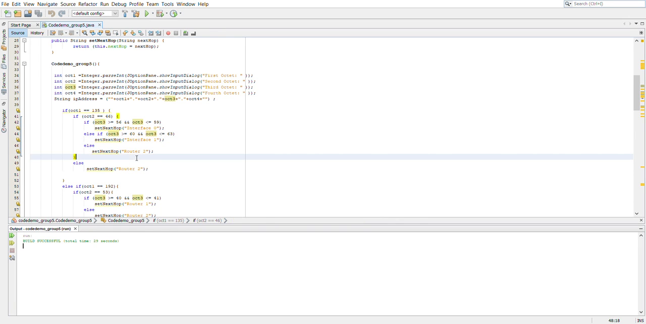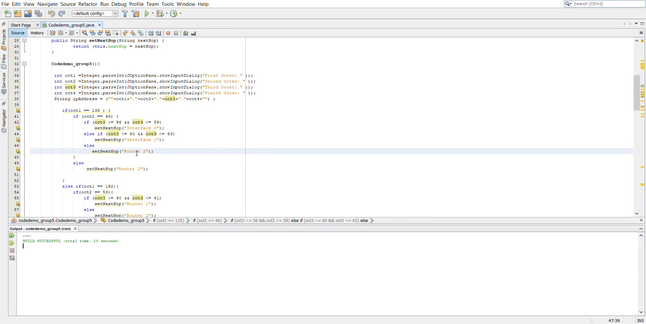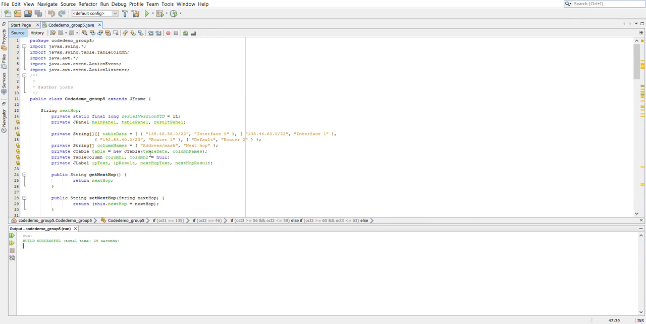Otherwise, we send it to router 2. So you remember that default earlier, for when it doesn't match a pattern. It'll send it to router 2 if it doesn't match 135.46, and then it doesn't break down to either anywhere between 56 and 59 or 60 and 63.